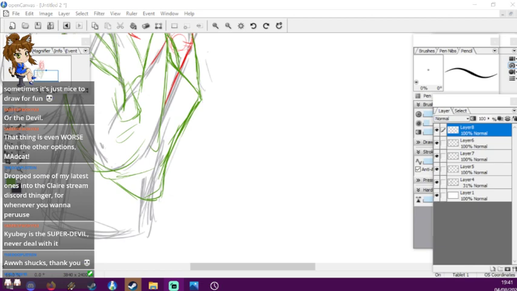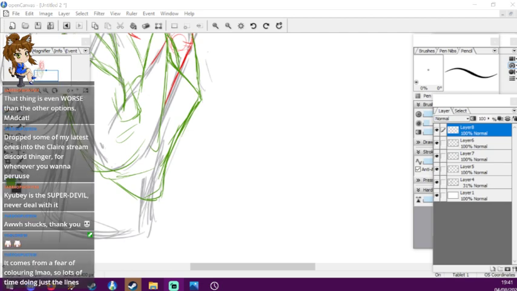QB is the super devil, will never deal with it. Well, now you tell me. Comes from a fear of colouring, so yeah.